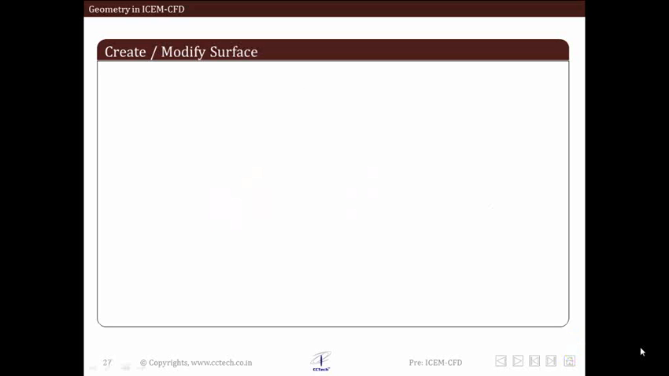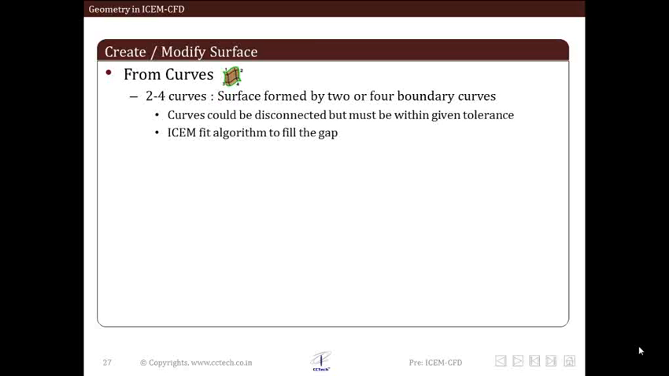Let us now discuss in detail the surface creation and modification operations. Starting with the first option in surface creation, that is from curve, which is given by this particular icon. This option allows us to create surfaces from curves. Under this, different options are available for creating surfaces from curves. The first one is creating surfaces from 2 to 4 curves. We have to provide a tolerance value such that adjacent curve ends are within this tolerance distance.